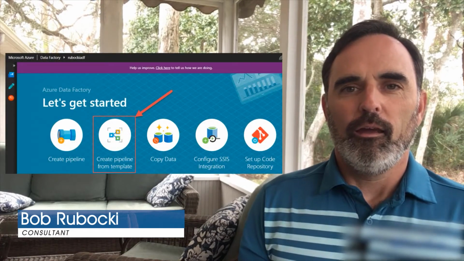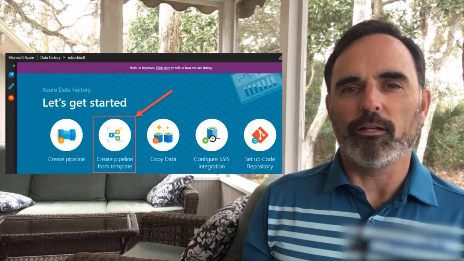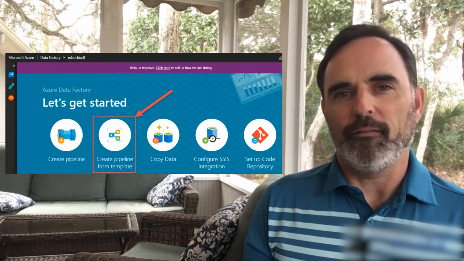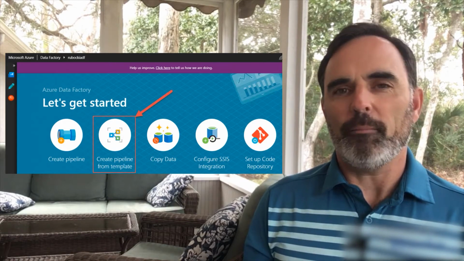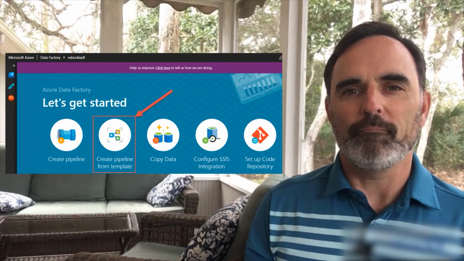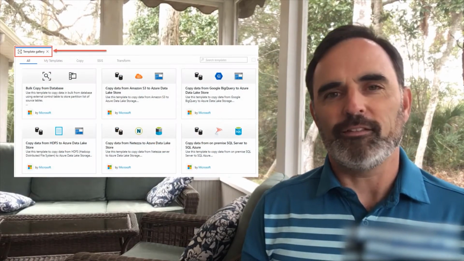Today I want to talk about pipeline templates in Azure Data Factory. Now, if you've been out to the Azure website recently, opened up the portal and gone into the Data Factory Designer, you may have noticed a new option on the Get Started page that says create a pipeline from a template. What happens when we hit that button is it's going to take us out to the template gallery.